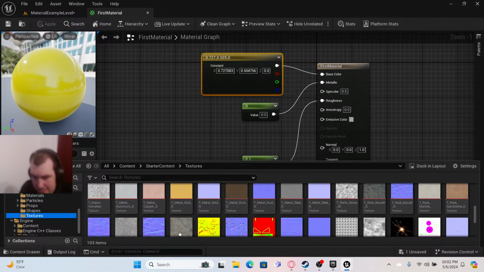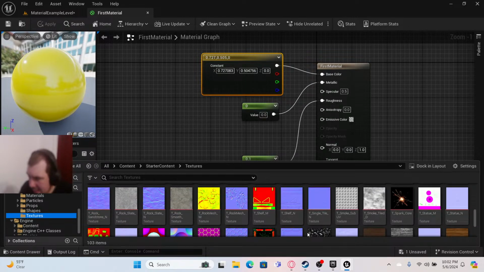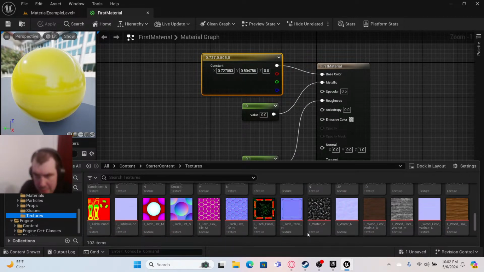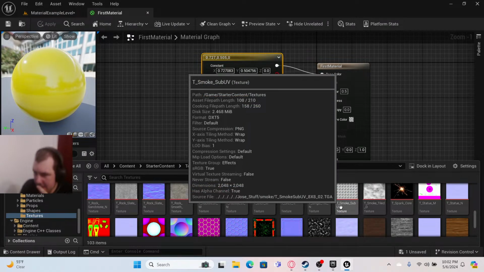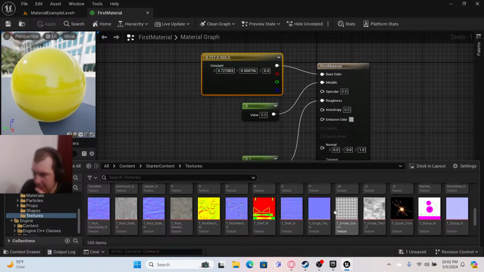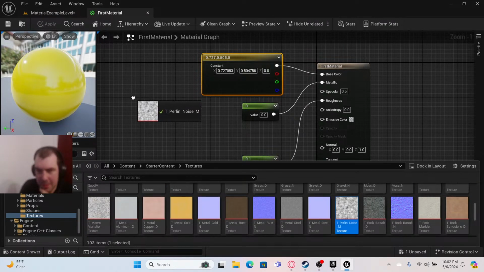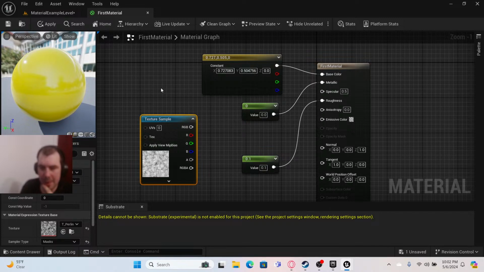I think so. I think it was the Perlin noise one. Let's go back to the video. Yeah, it looks like it. Oh, actually, it looks like smoke. Perlin noise. Bam. Okay.